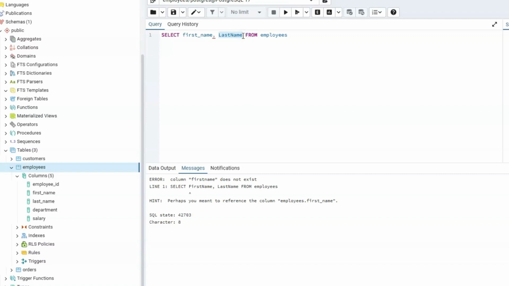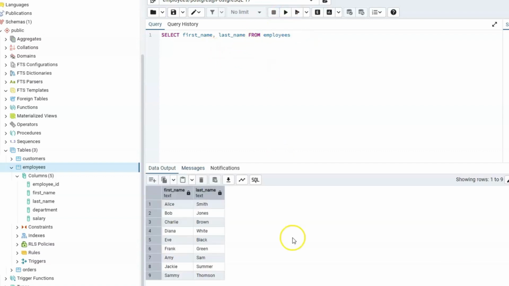and last underscore name. Now that we have the correct spelling, we will run this. And here we go, it successfully ran. So now we only see, in the employees table, first name and last name.